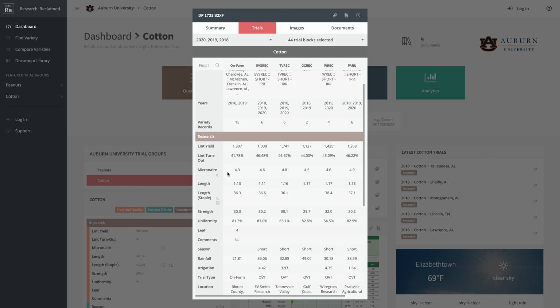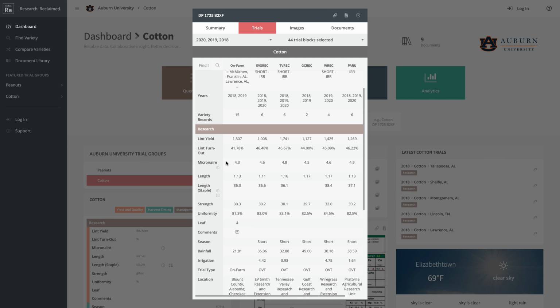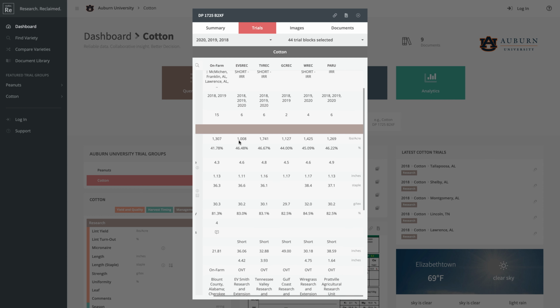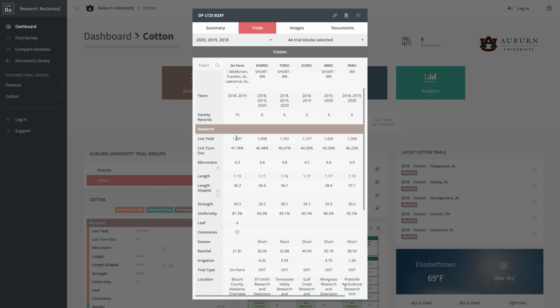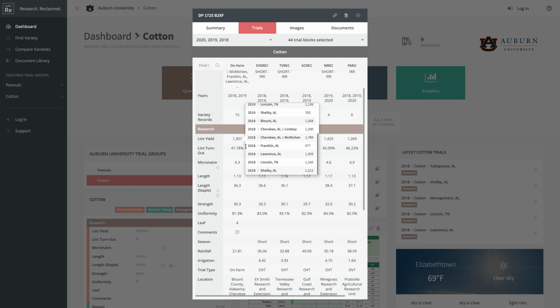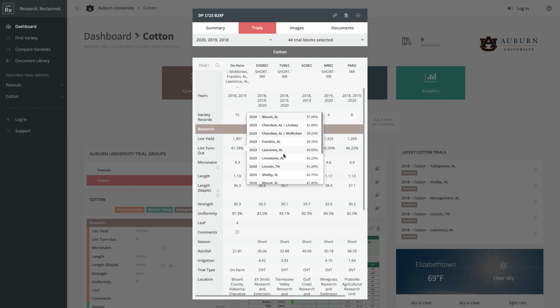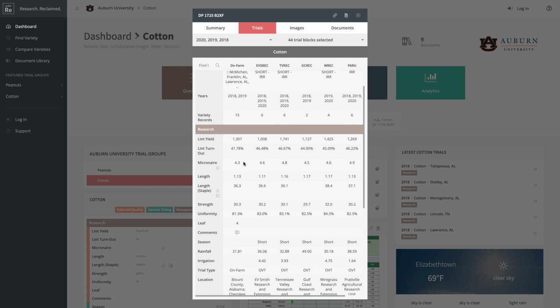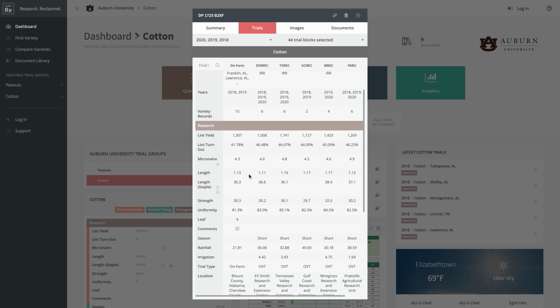And then we get all of our nitty-gritty data. Again, we're looking at the high-level view here. So for example, in lint yield for on-farm, here is your value. So we're looking at that pounds per acre here. And then if you want to drill down and get more detailed information about that lint yield, just go ahead and click on that and it will give you a breakdown of all the values that make up the average value. And you can do that for any one of these data fields that are available. So this gives you a high level view of variety information, data that's available for a particular variety.